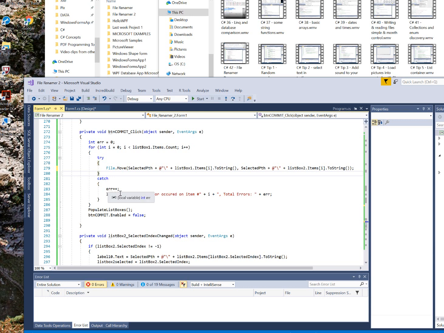This is one of the few times I actually say, hey, an error occurred in item I plus total errors, because in theory it'll just keep looping through it, but if it had an error somewhere, it would just set the label 10 text instead of popping up a box 50 million times. I don't want to get 50 million dialog boxes popping up, because you had 50 files you were renaming and it had some kind of error, so it just does it once. It won't actually do anything, because it's telling you there was an error, so it wasn't able to rename a file.